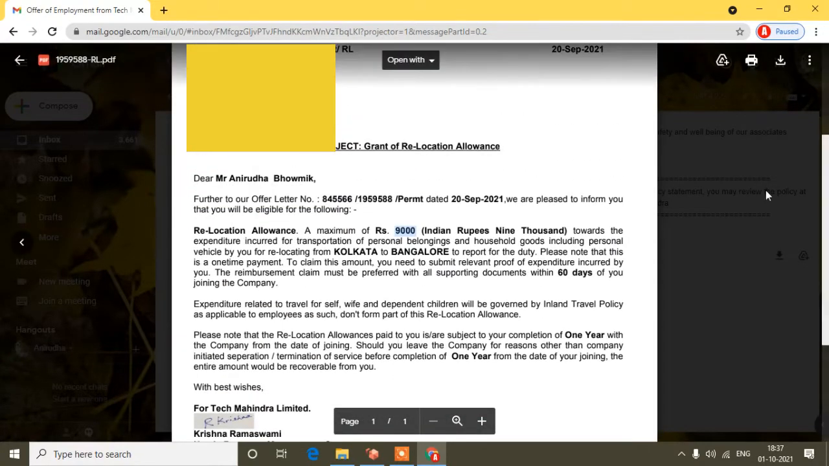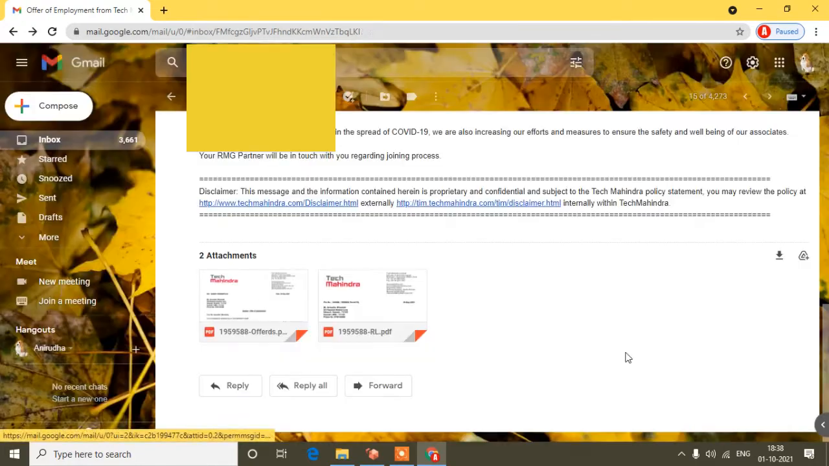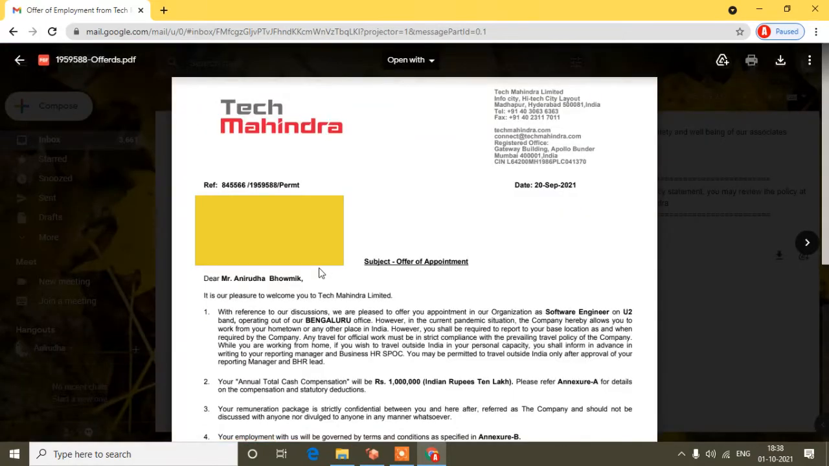This is the simple thing. The main thing is the offer letter, because in the offer letter you have to sign it, and you have to send it by mail, or send it to the Tech Mahindra portal for the background verification. I will show that also. So here is the offer letter.